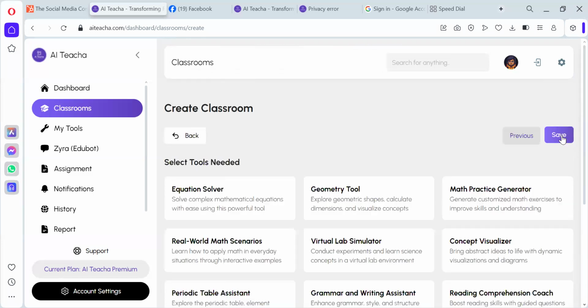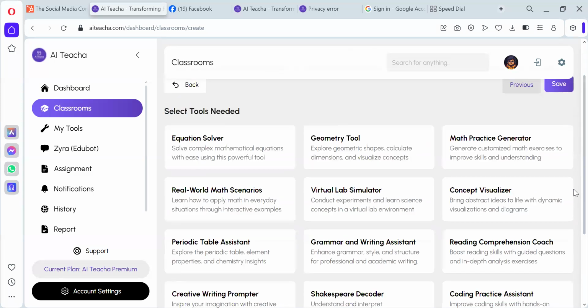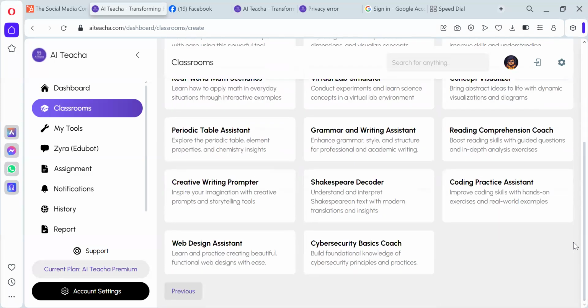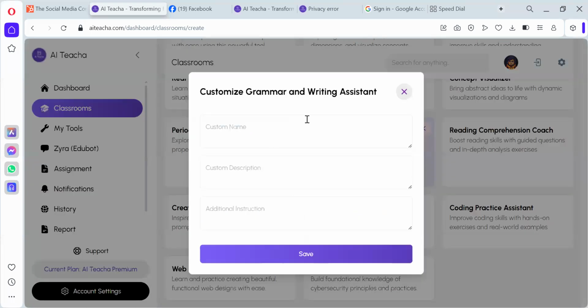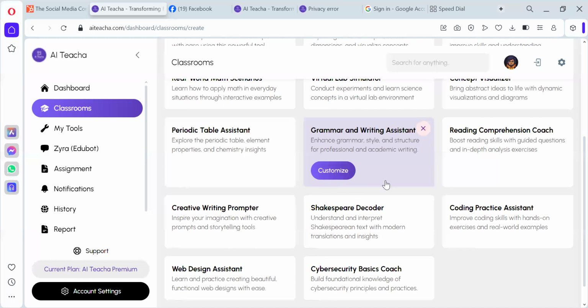I'll click on next. I can then add tools that my students can use. So let's say I was creating a math classroom, and probably they will need a periodic table. That will assist them. I can always add this to that class, or anything that they need. So what I'll do is add grammar, because this is an English class. I can also customize it, give it a name, custom description, and additional instruction. Okay, so I don't want to do that.